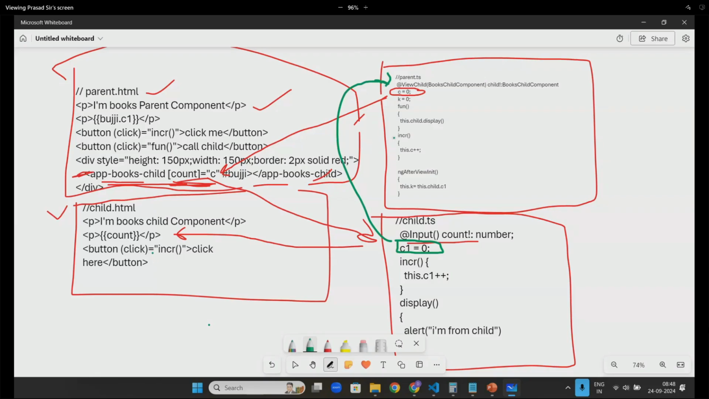Not only C1, the whole HTML, the whole TypeScript will go from here to here. TypeScript to TypeScript. Who is the child? He's seeing the child, right or not? And from here, he is giving this value to K here. Now inside the child, whatever the C1 is there, is giving to K. And this K value, we can print it. This is @ViewChild.